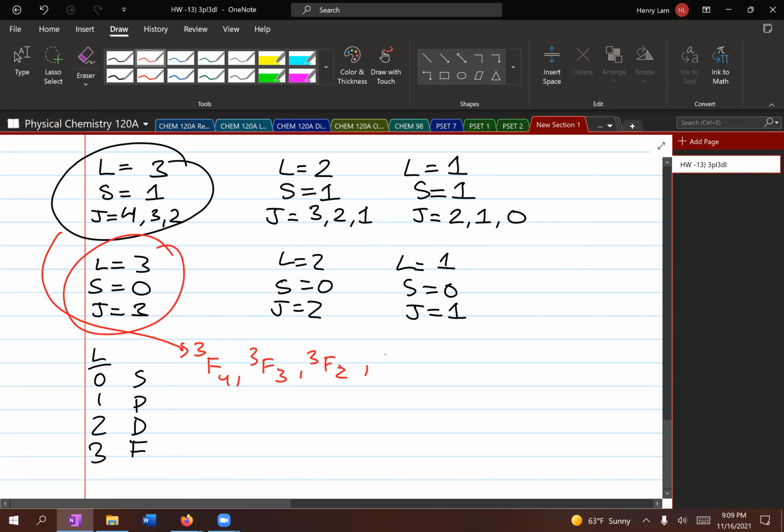We'll do this one next. L is equal to 3, so that's F. S is equal to 0, so that's a multiplicity of 1. J is equal to 3, so 1F3. And we'll do the next ones in blue.